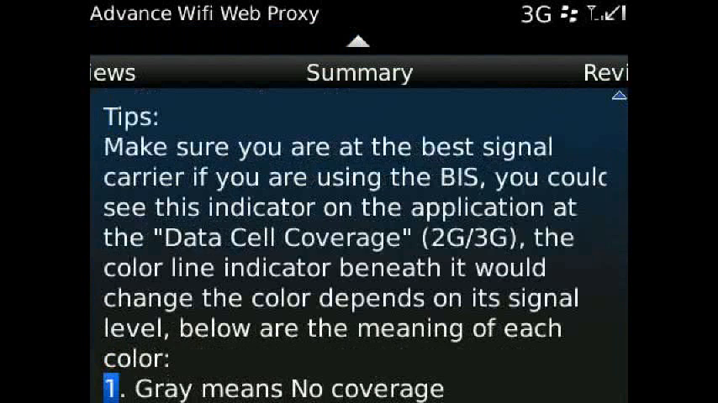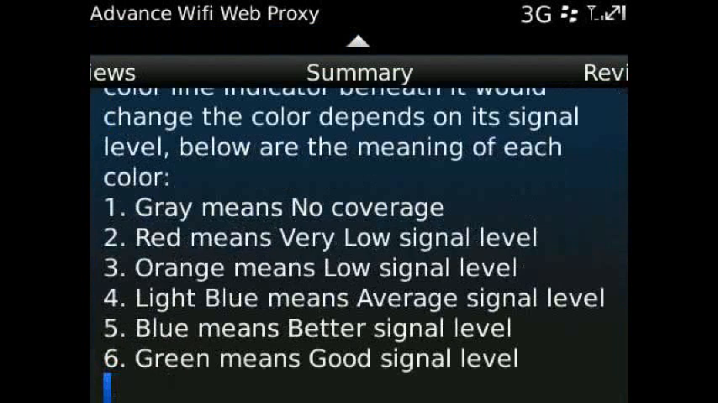And there is an indicator line beneath it, which changes color based on signal level. So I'm going to show you the meaning. There are six colors. The first one is gray, meaning no coverage. Second is red, meaning very low. Next is orange, meaning low. And the next is light blue, meaning average signal. Blue means better signal, and green means good signal. So just try to get a green one, right?